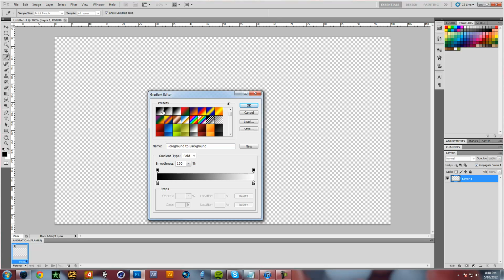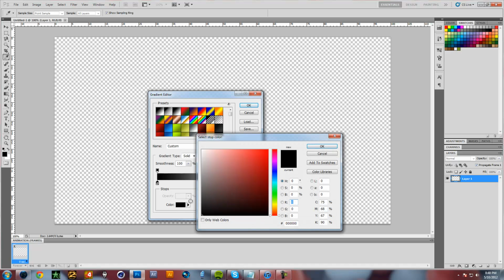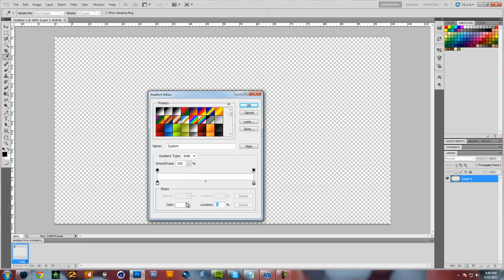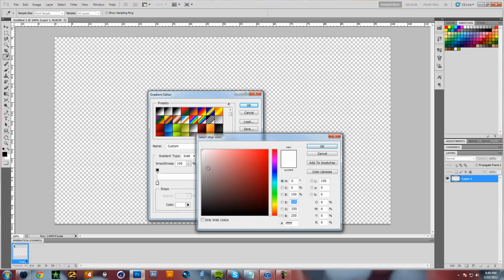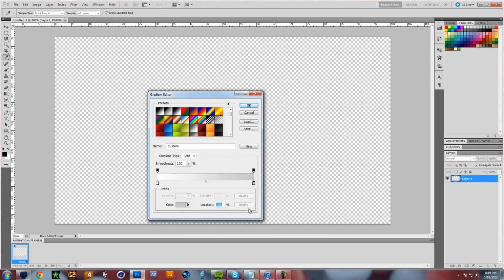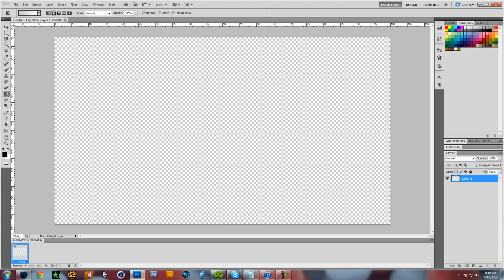So we're going to click on this top left foreground to background, and then we're going to click on this bottom little box here, and this changes the color, and then we're going to click color, and we're going to select white, and then we're going to select the second gradient stop. These are called color stops, by the way. So we're going to select the second color stop and change this to a light gray. And then we're going to hit OK.